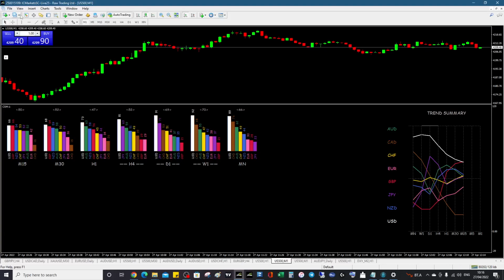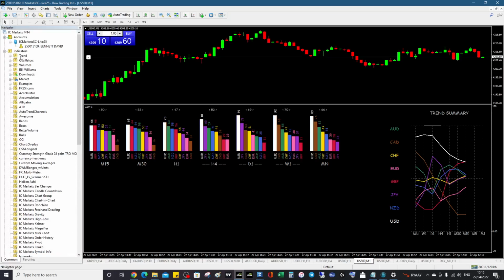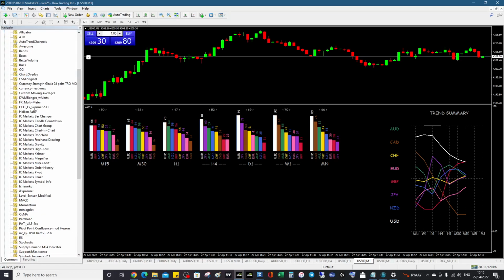So obviously you have to go to View, Navigator. You'd have to refresh it, and CSM is there, and that's that. So that's how you get it to look like that. You can do 1 minute and 5 minutes, but you don't really need 5 minutes and 1 minute. But yeah, it's completely up to you. You can just tweak the settings.